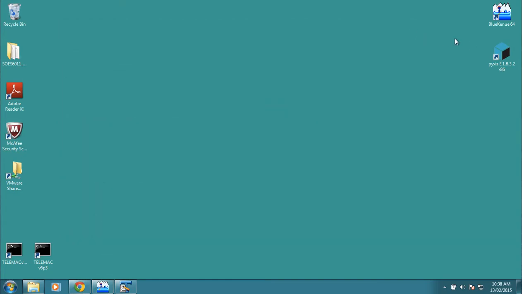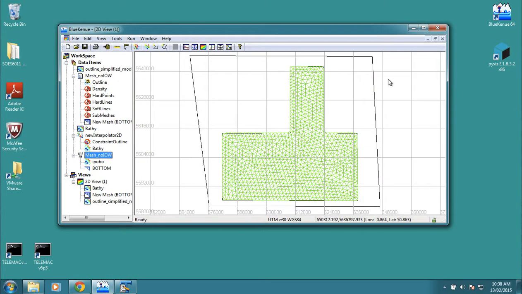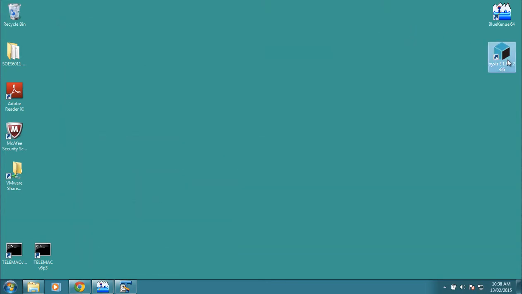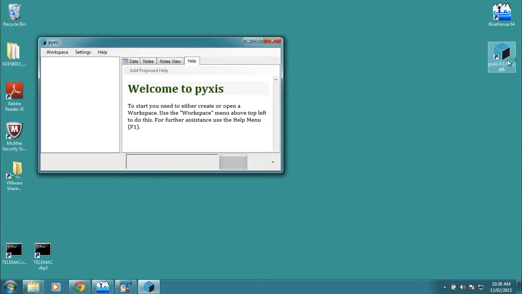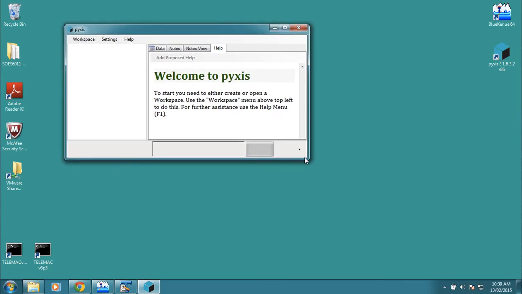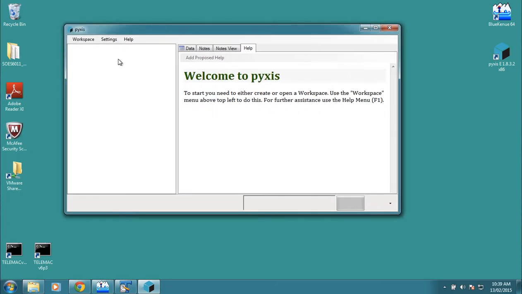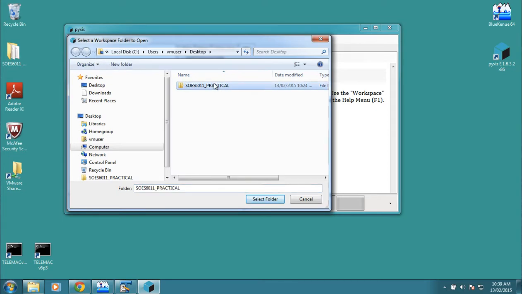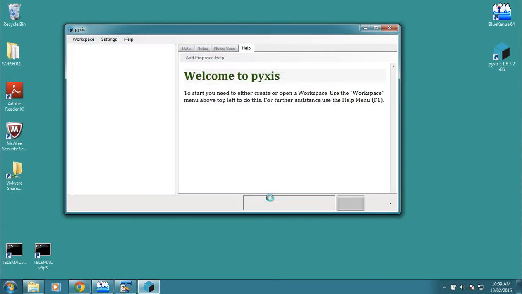So what we need to do now is leave this open, because we'll come back to it in a minute. But what we need to do now is open Pixus again. As long as everything's saved in the same place as before, we can open the workspace that we started yesterday. So go to Workspace, Open, and select the SOES Practicals folder on your desktop. This will take a minute like it did yesterday, but we'll open that up, and it should contain our Poole Harbour model that we set up yesterday.